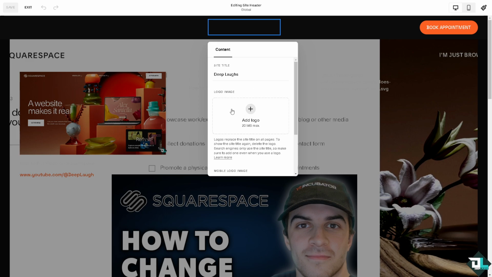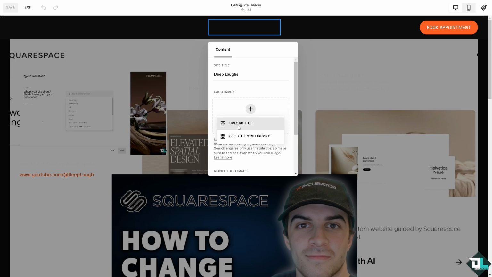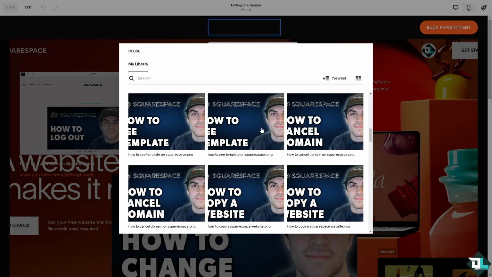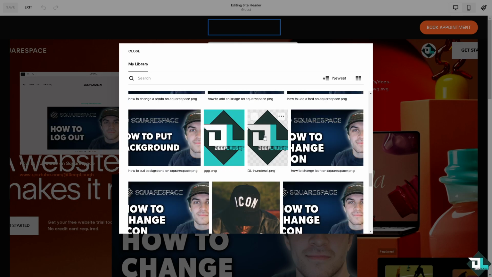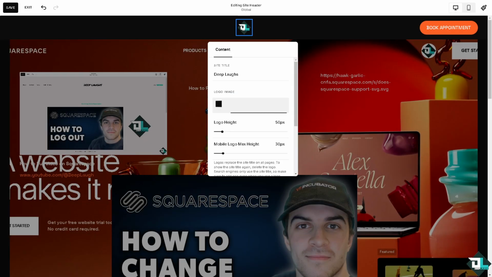All you have to do is click this button right here and upload the file if you have already working on that on your computer, or select from the library. In my case, I'm going to choose something at the bottom, which is going to be our Deep Labs logo. All you have to do is click on add.